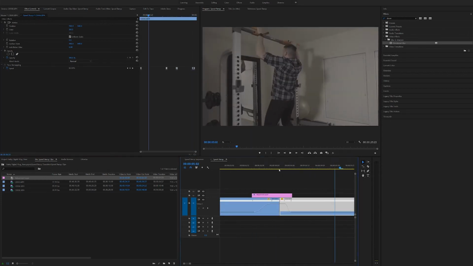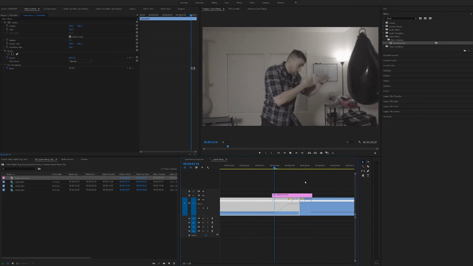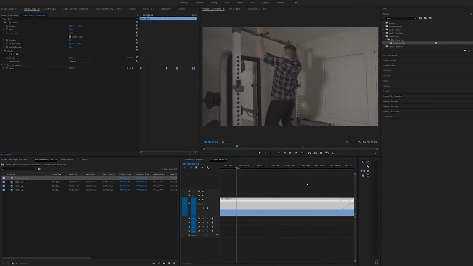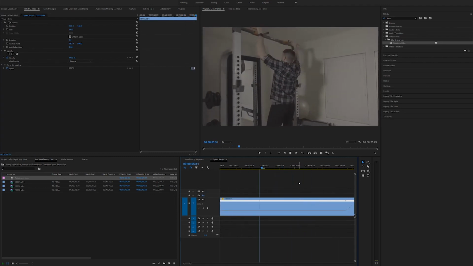Now it's super subtle, you barely notice it, but let's play it back with the directional blur on and with it off. Okay, so here's with it on. So that's a little bit of fake motion blur, and now let's turn it off and see what it looks like. Okay, so with it off, it's a little more staccato, I guess you could say. It's just a little bit more harsh going into the next clip. The directional blur adds a little bit of motion blur, kind of softens it up a little bit.